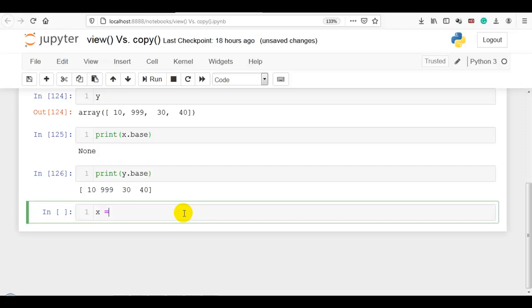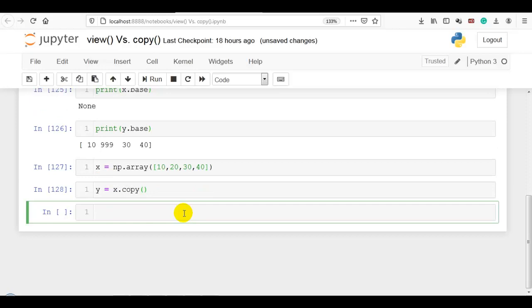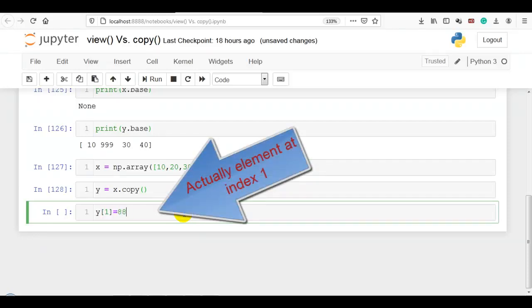So now let me show you this practically with 10, 20, 30 and 40. Now let me create the copy of X. So now copy owns the data and any changes made to the copy will not affect the original array. So let me change index 1 to 888.